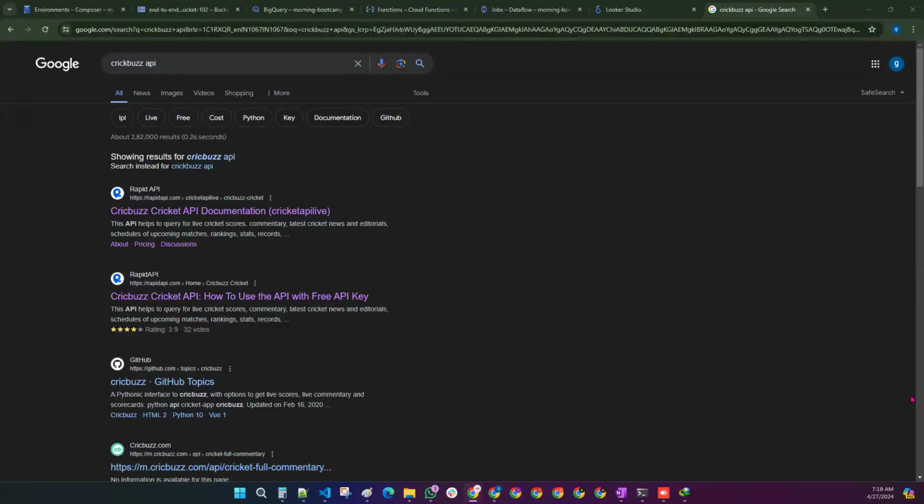Okay, so first we are going to look at how we can extract the data from this Cricbuzz API, sir. First, what you can search with is Rapid API.